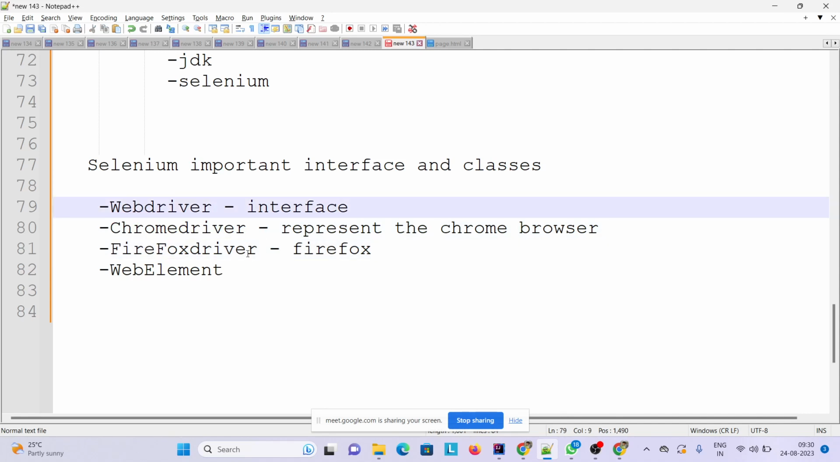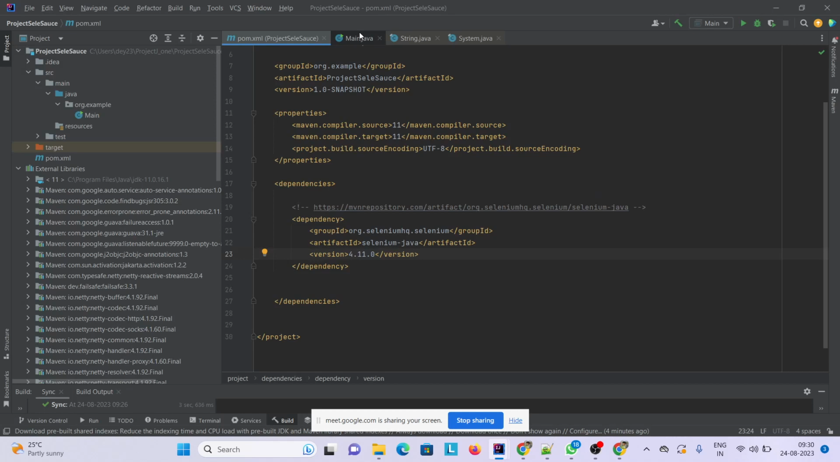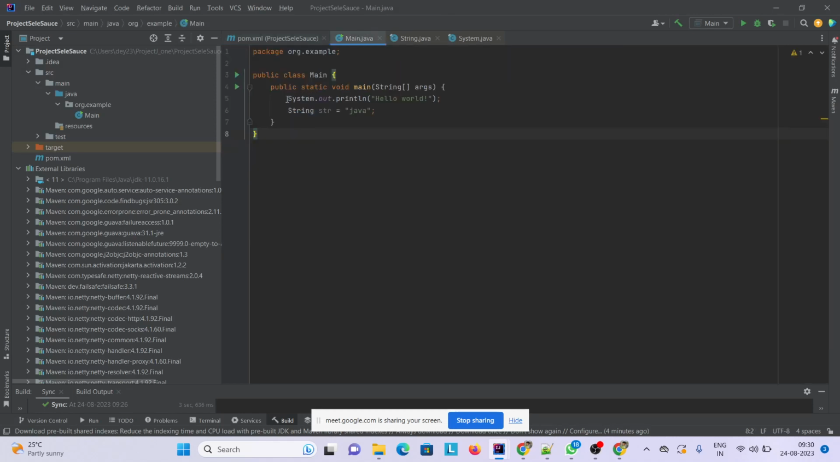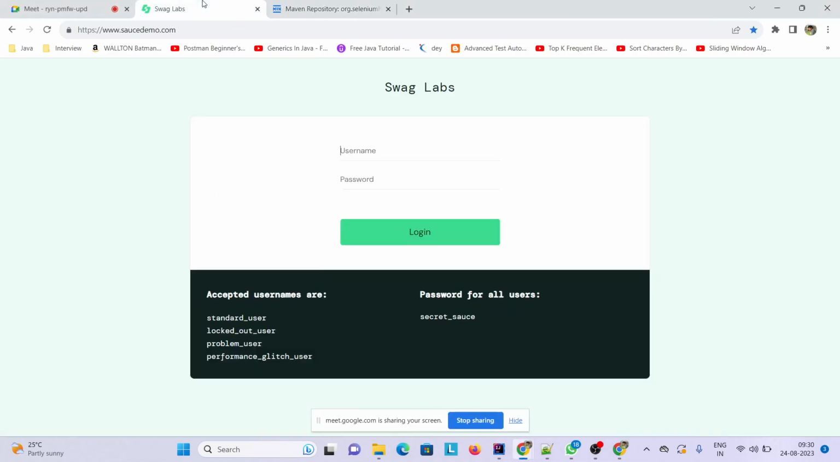Okay, so let's create a simple automation thing in the project. I will go to my main method. Okay, so first thing first, what we have to write, we need a driver. So here, if I go to the web page, manually I have to input. This is my username and password.